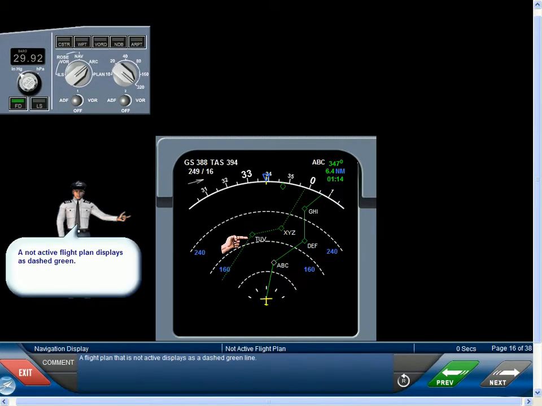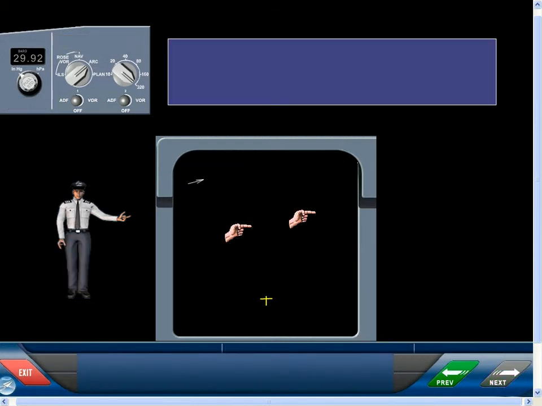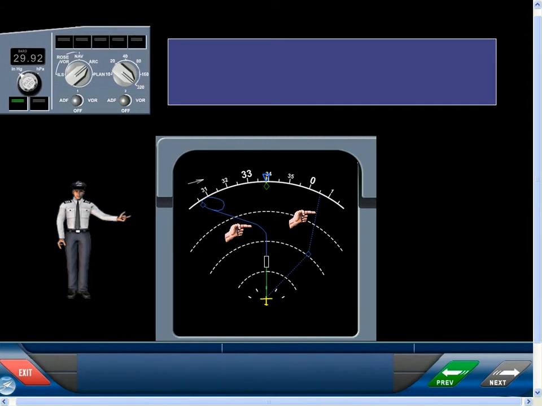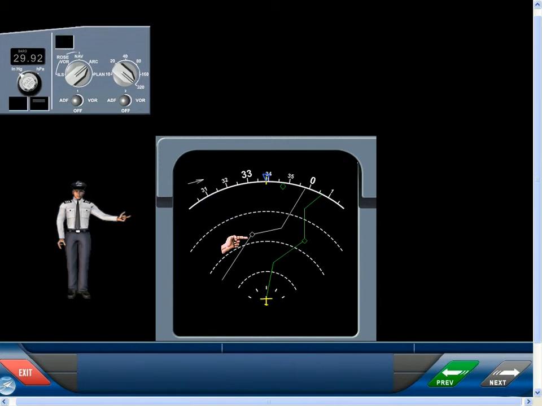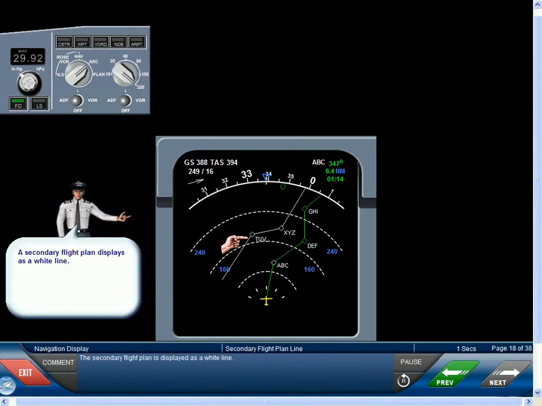A flight plan that is not active displays as a dashed green line. The missed approach procedure displays as a solid blue line. A flight plan to an alternate displays as a dashed blue line. The secondary flight plan is displayed as a white line.